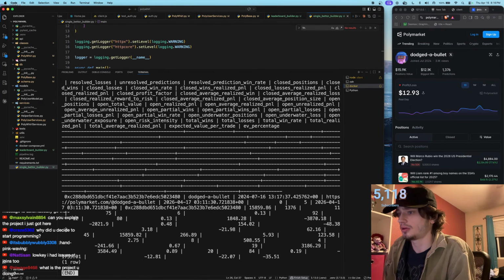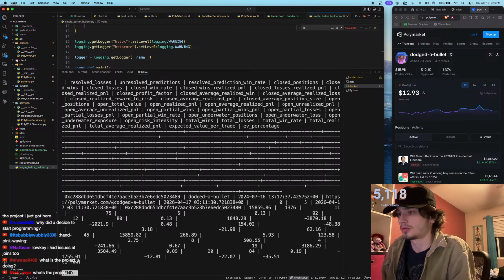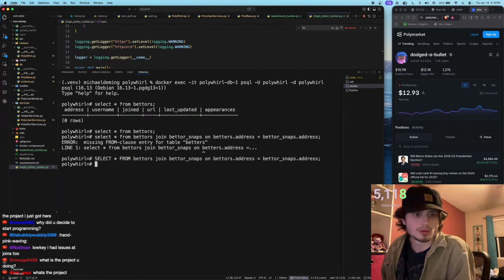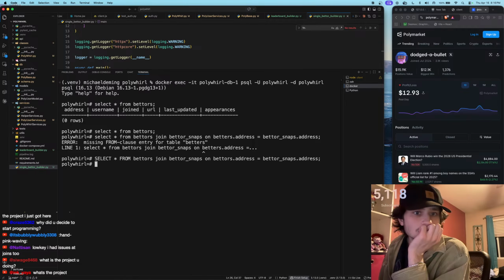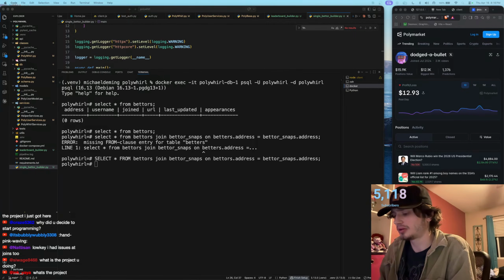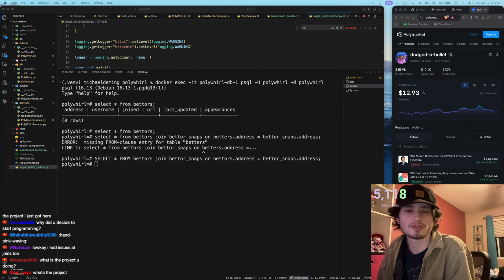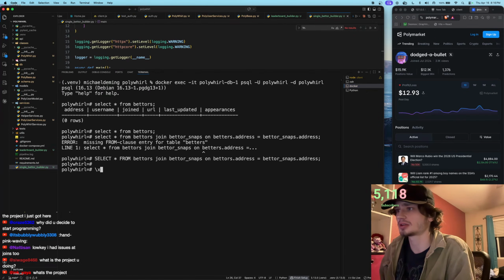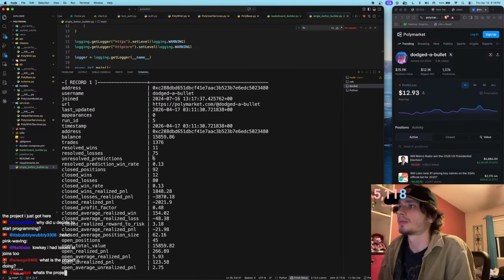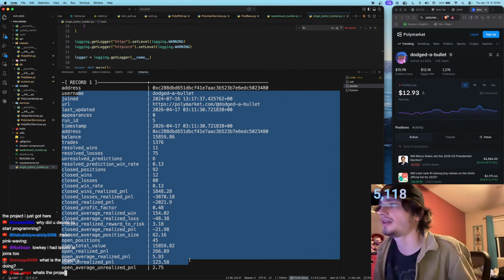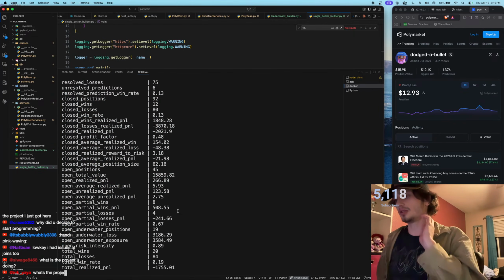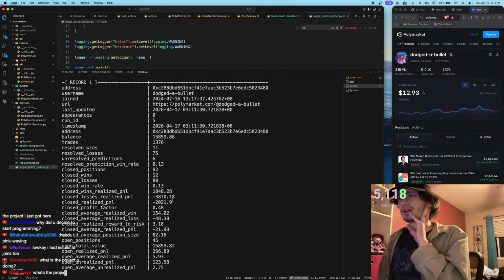Now, can we... How do you pretty print these? I forgot. Backslash x. Nice. So that is dodge the bullets, snapshot, singular. So it has an appearance of 0, right?